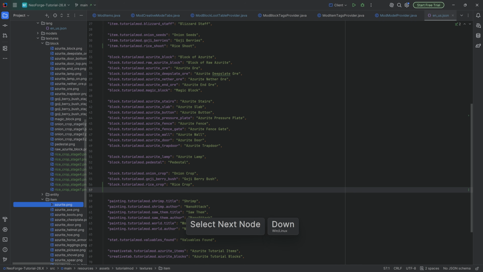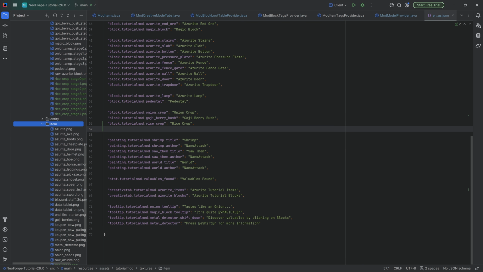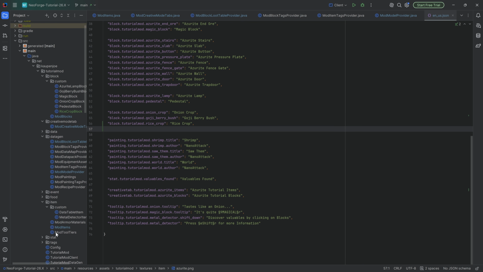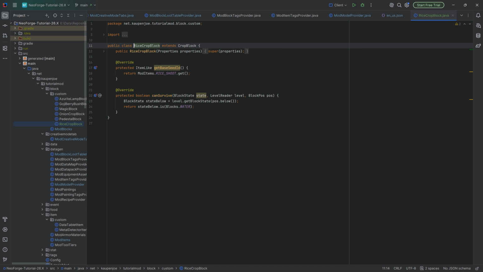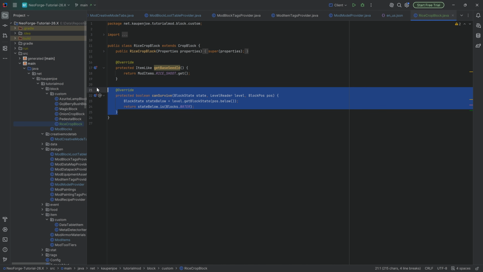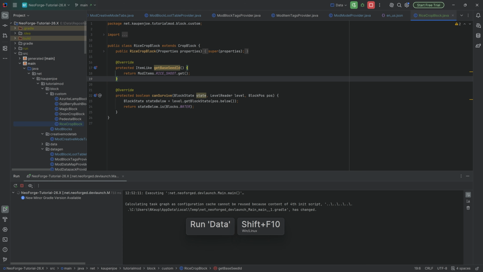All of those textures are also, of course, available to you down below. So no worries there at all. And then the item rice shoot over here. There we go. And that is, I believe, everything that we're going to need over here. So really the big ones are the can survive method, right? This obviously also applies to any sort of other block that you may or may not want your custom crop to survive on. But for the time being, let's just go to data, run the data gen over here.